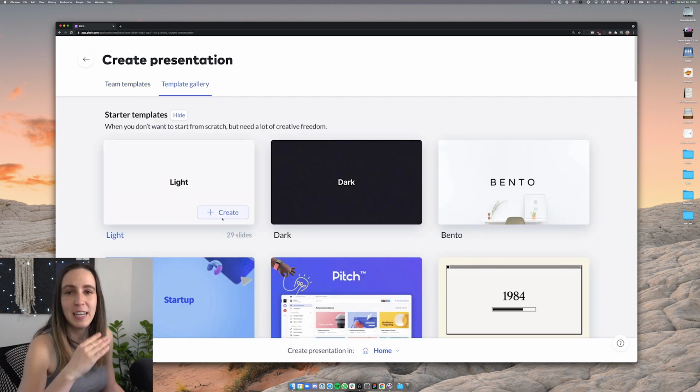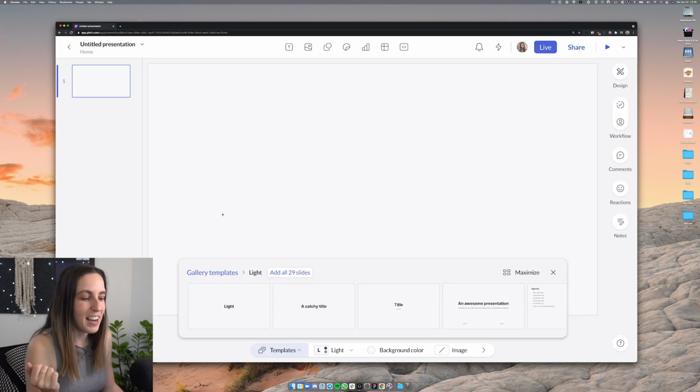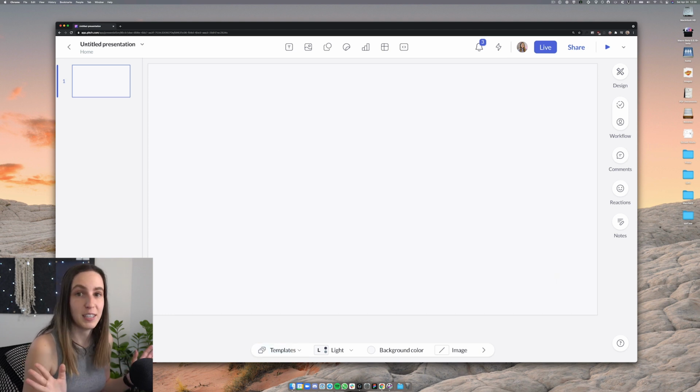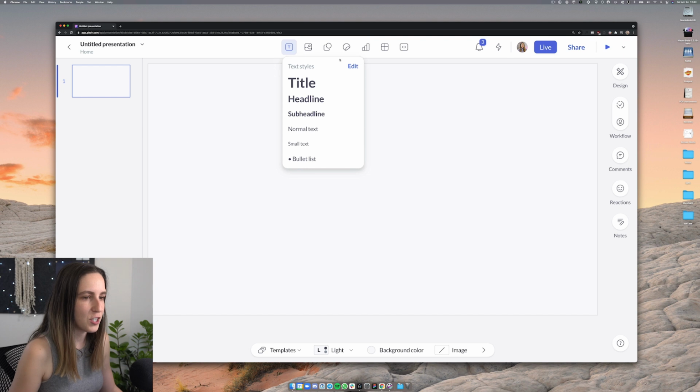Pitch has a lot of templates that you can use to get started with. I'm just going to use this really light one because I actually want to create my own template. If I wanted to, I could import and add all of these slides from this template, but I'm not going to do that for now and just start with this blank canvas. Let's start by adding a title.